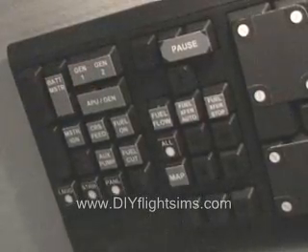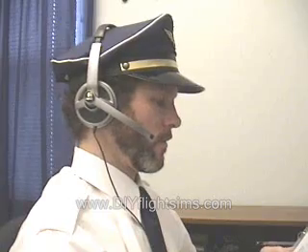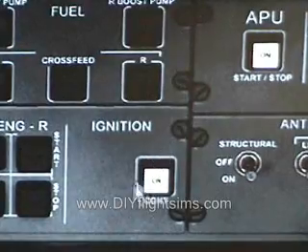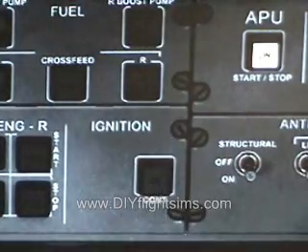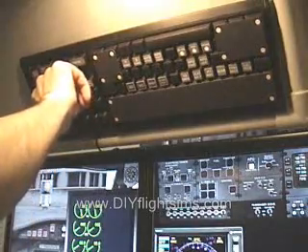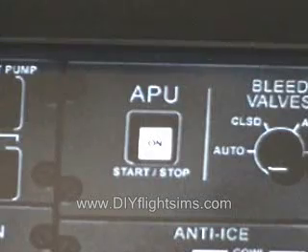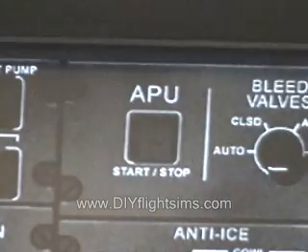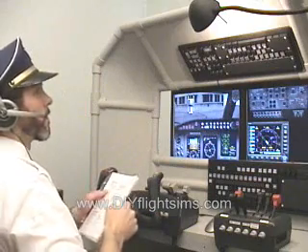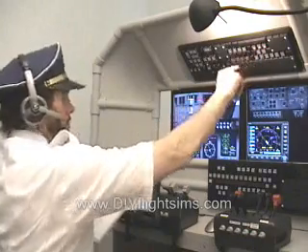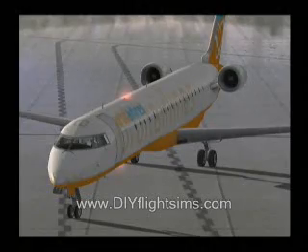Turn on the generators. Turn off the master ignition. APU generator off. APU off. It takes a moment for the APU to spool down. Switch on lights and anti-ice depending on the weather.